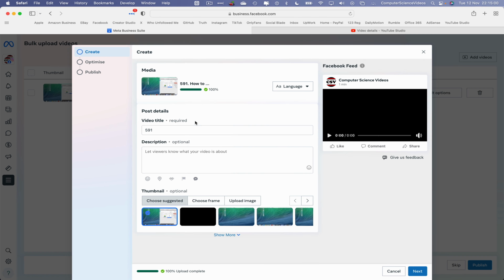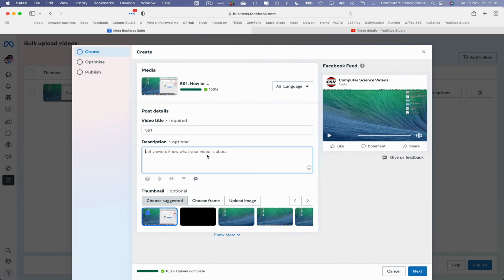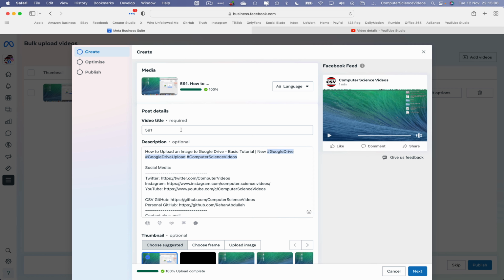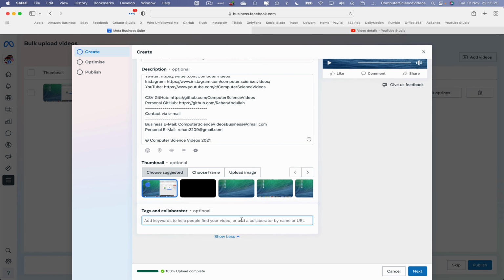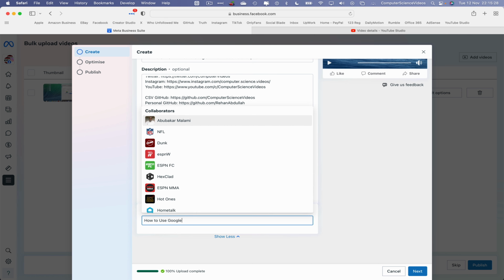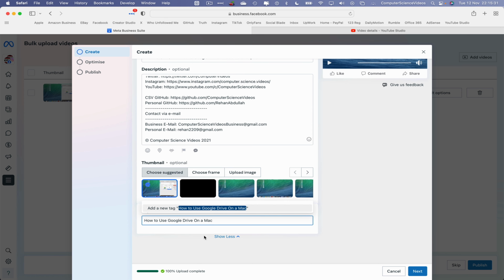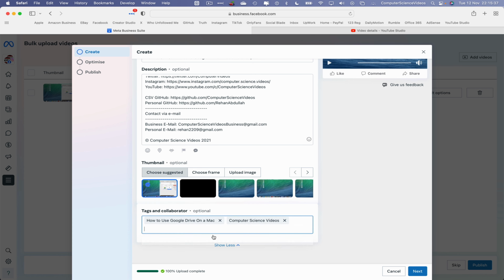Go within more edit options. Paste that description. Take the title. Change that to how to upload files to Google Drive. Let's now click on Select More and add a couple of tags. How to use Google Drive on a Mac, Computer Science Videos, click on Next.